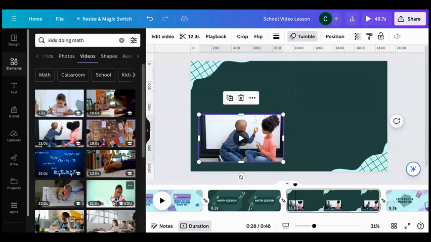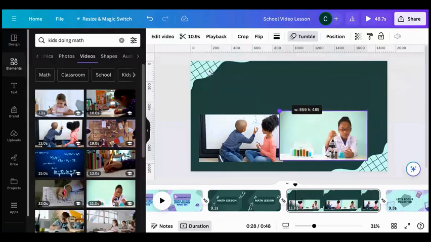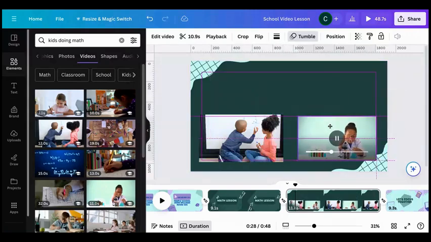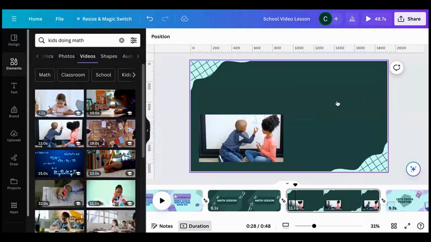I could add a second video by clicking on it, and I can grab the corner and I can have two videos, and then I could potentially add text here if that's what I wanted to do. One thing I do want to note, I want to delete. You also can make this video your background.